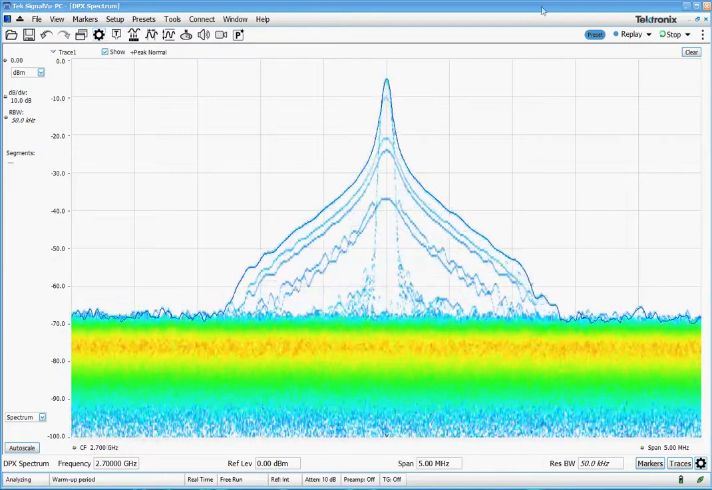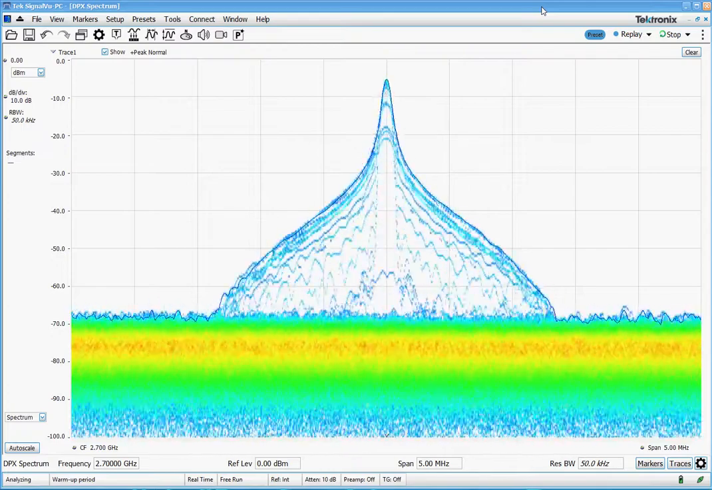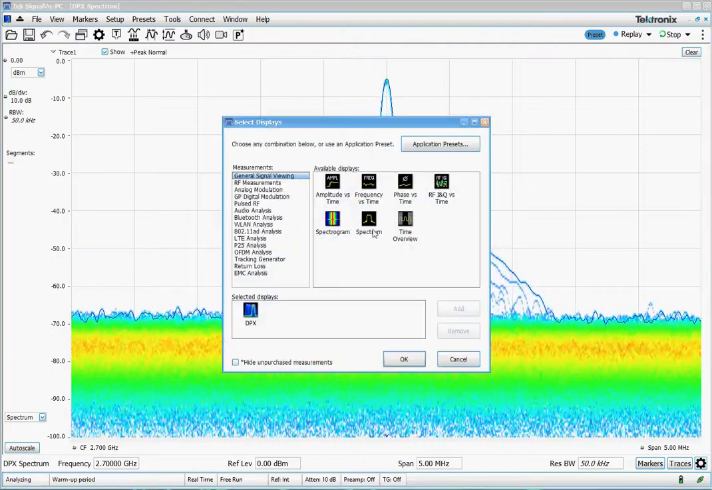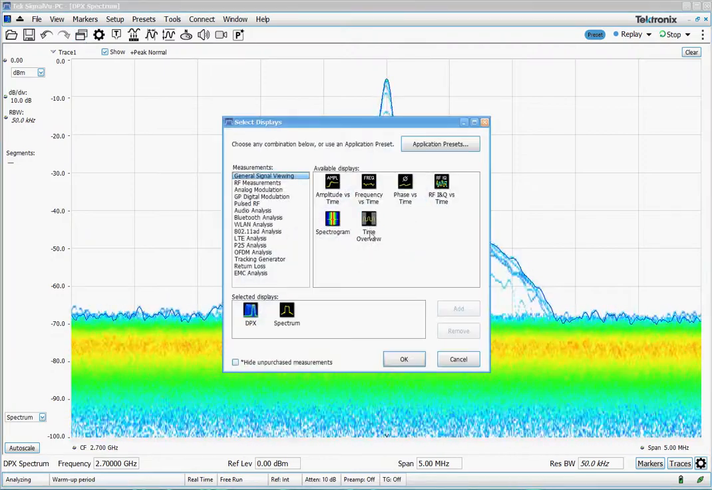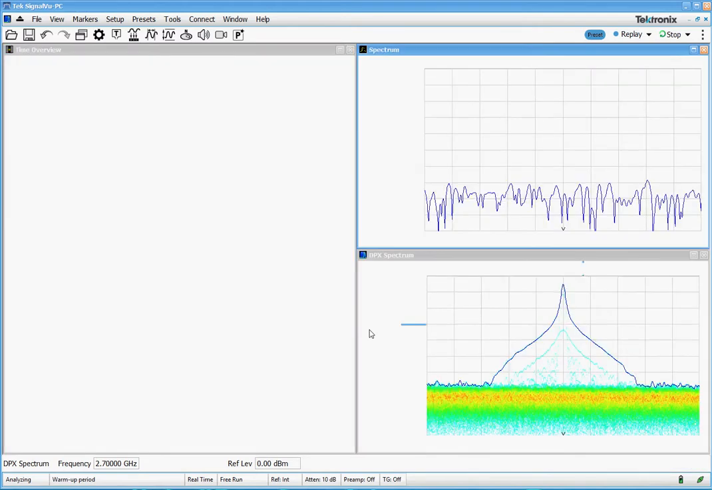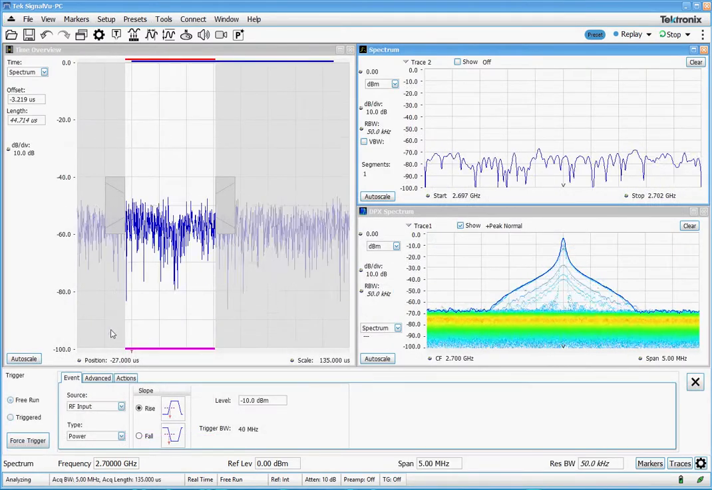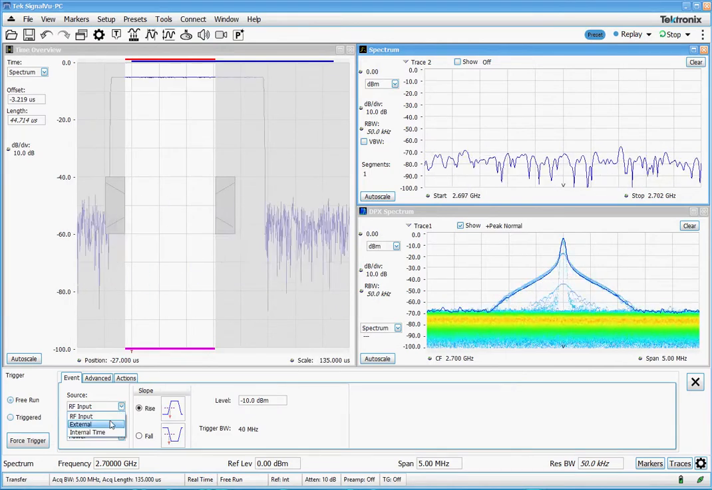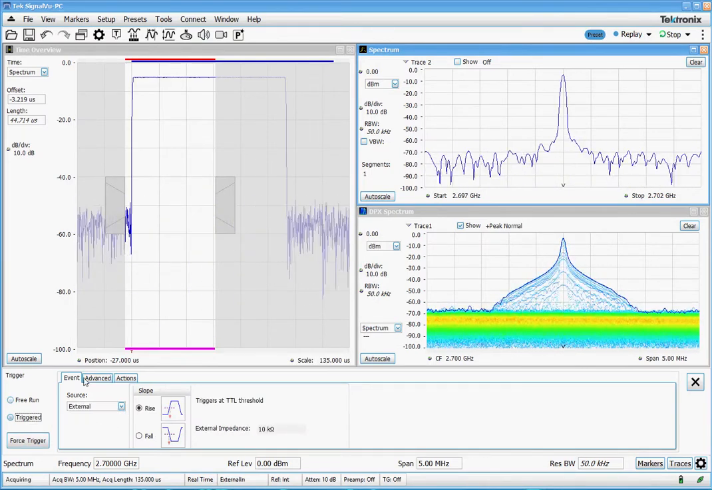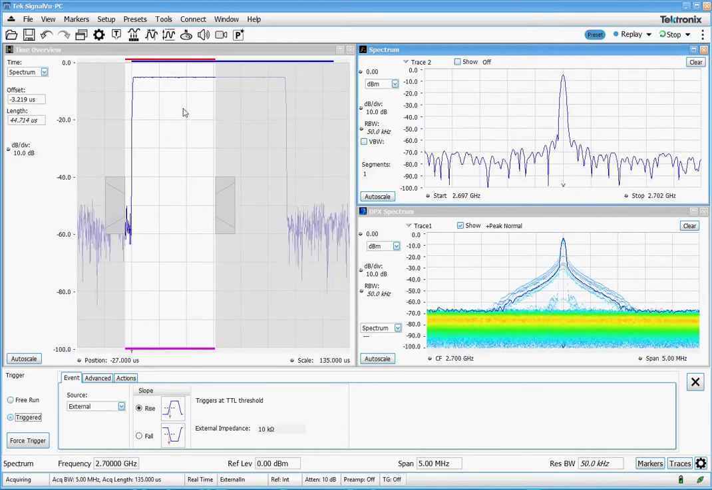In order to perform the triggered segmented sweep, we'll need a trigger signal that is coincident to the RF pulse. We start off by opening the spectrum display and the time overview display so we can establish the relationship between the trigger and our transmitted RF pulse. Let's open the trigger control panel and tell it that we want to trigger on the external input, and it'll switch us from free run to triggered. And now we can see the leading edge of our RF pulse in the time overview display.